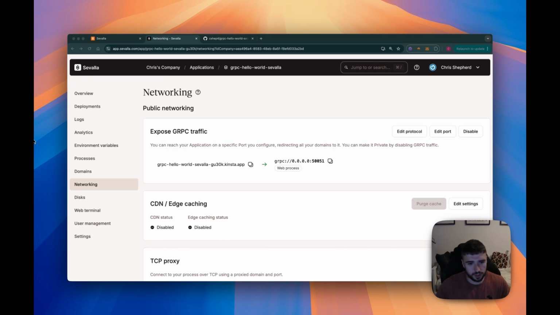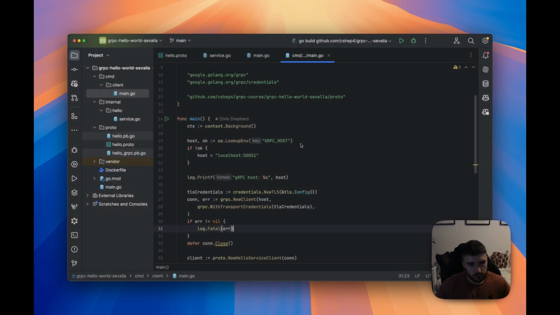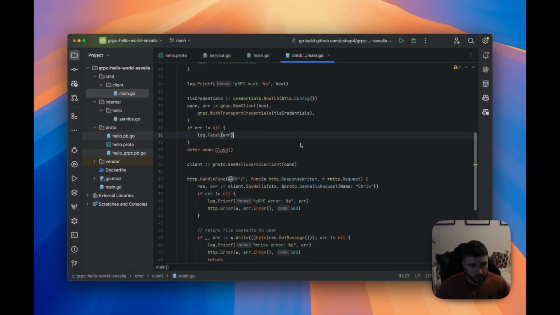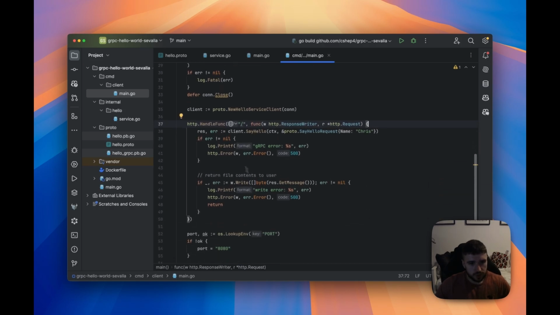So now let's deploy another application which will contain a gRPC client. And we'll use Docker for that. So we'll build a Docker image ourselves, push it to our GitHub packages registry, and then use that to deploy on Sevalla. So in this client, we're spinning up an HTTP server, which just has a single endpoint in the root, and that will make the say hello RPC call to our server.